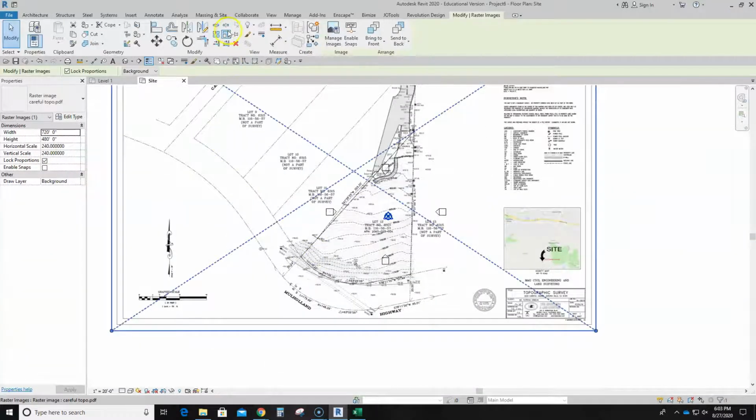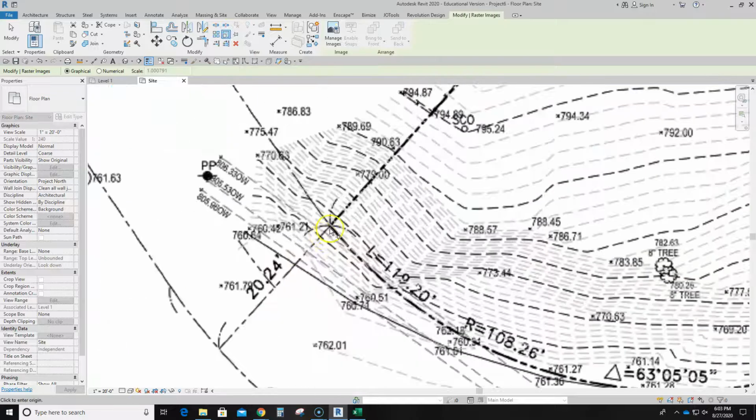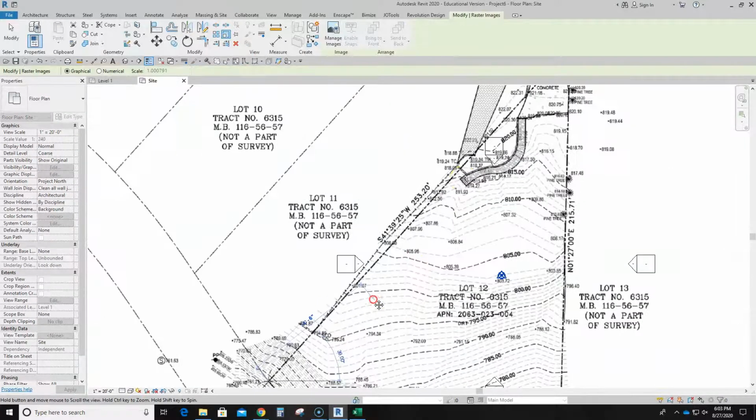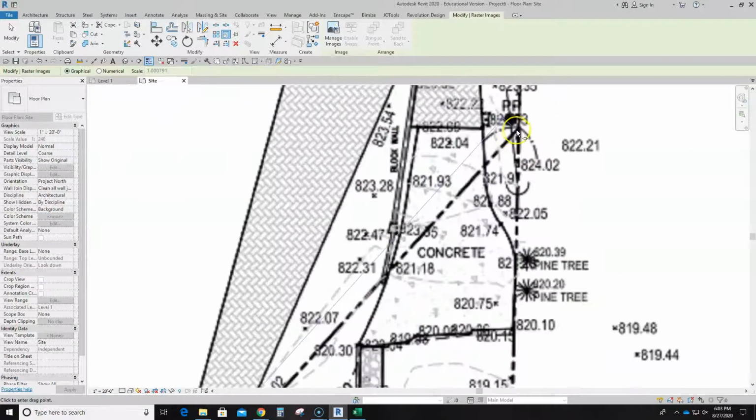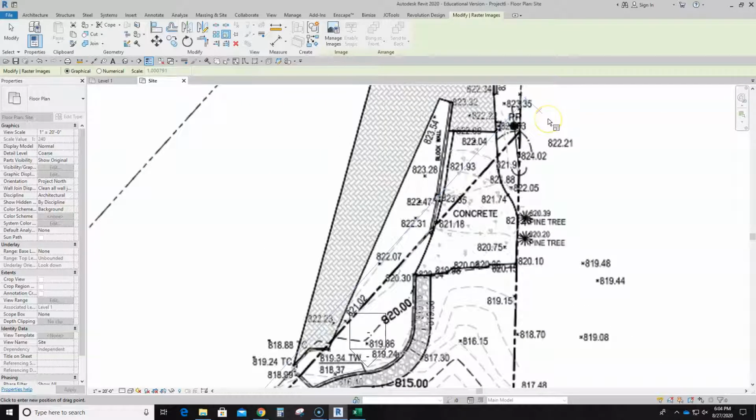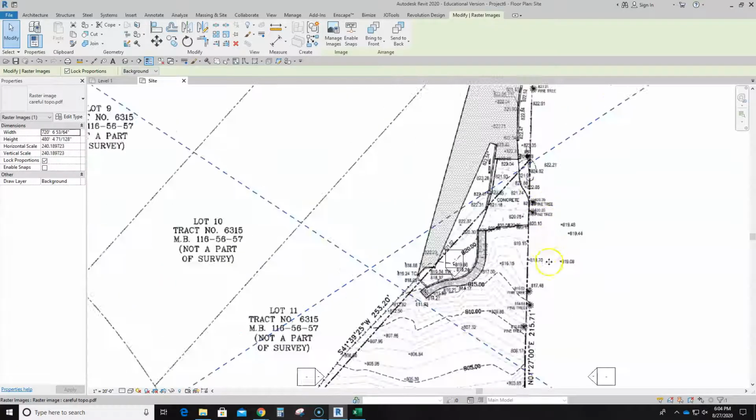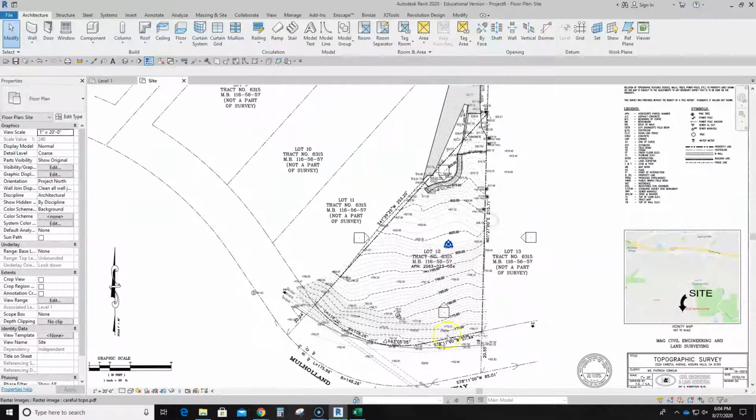So simply select it, scale. P3 starts there, and it's close enough. And then for the third click, instead of clicking up, I'm just going to type 253.2 feet. So now this is in real scale.